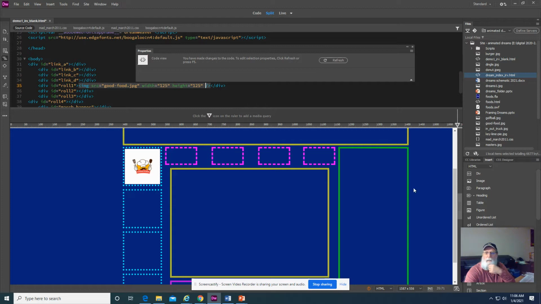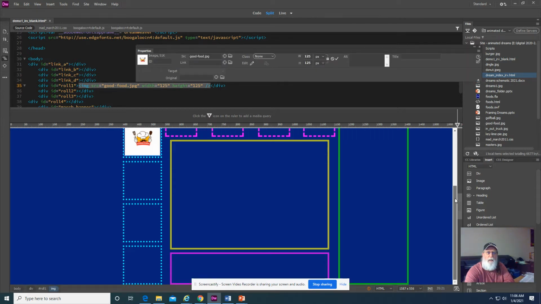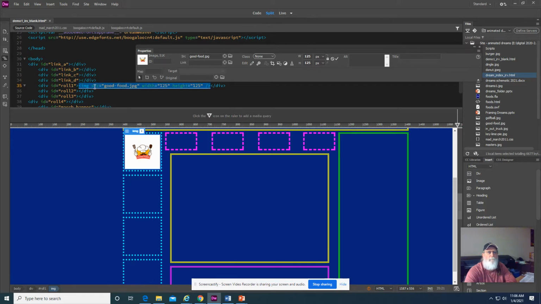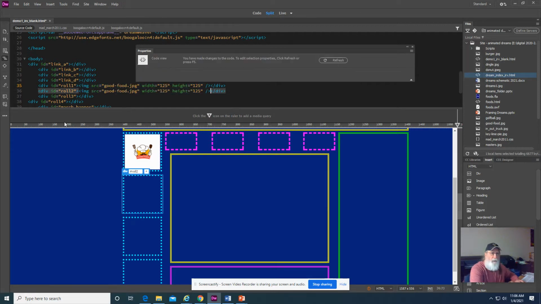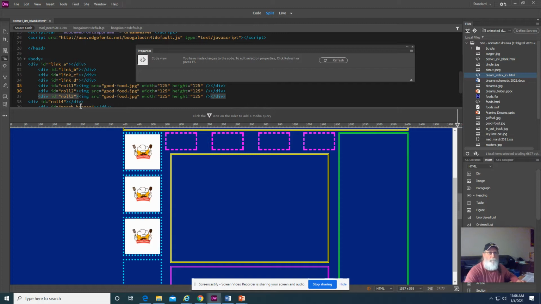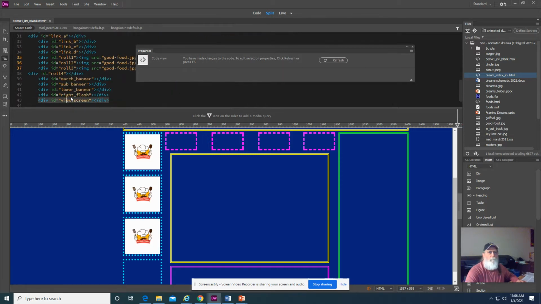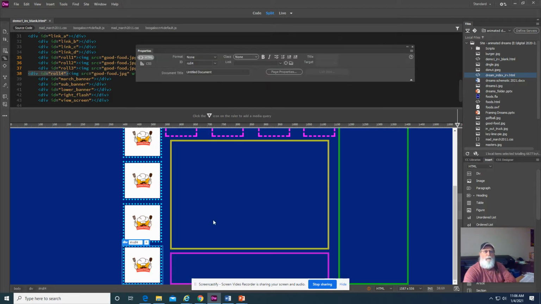And me knowing that I can copy and paste, I'm going to take that whole section right there, copy it, and paste it there, and there, and there. All right, so there's my 4 images there. I need 1 image in here as well.